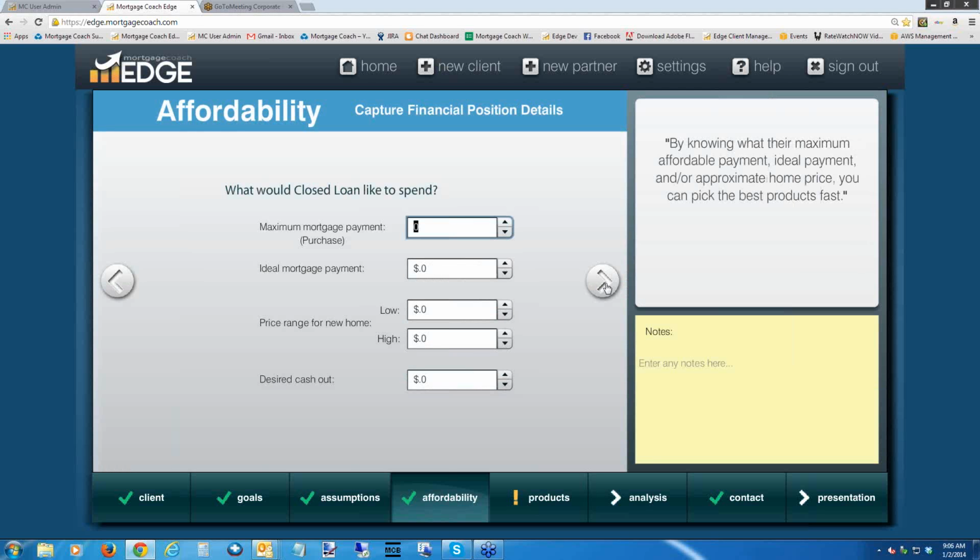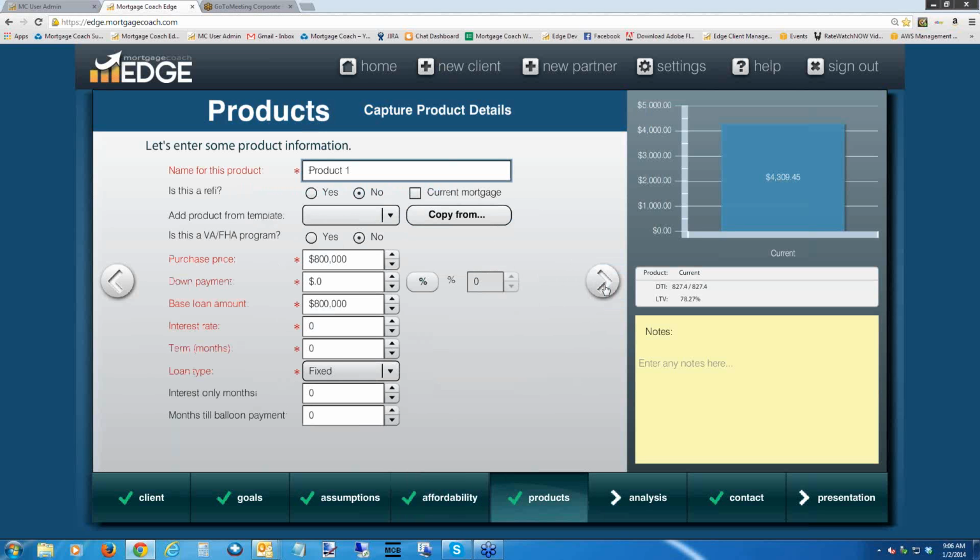Now, the affordability goals, you can bypass these if you need to. These, especially on an annual mortgage review, we really don't need to put anything here. And now all we're going to do is show them a couple of new potential options. So we've got their current mortgage in there. We don't have to worry about that one anymore. We've got a full PITI payment showing here.